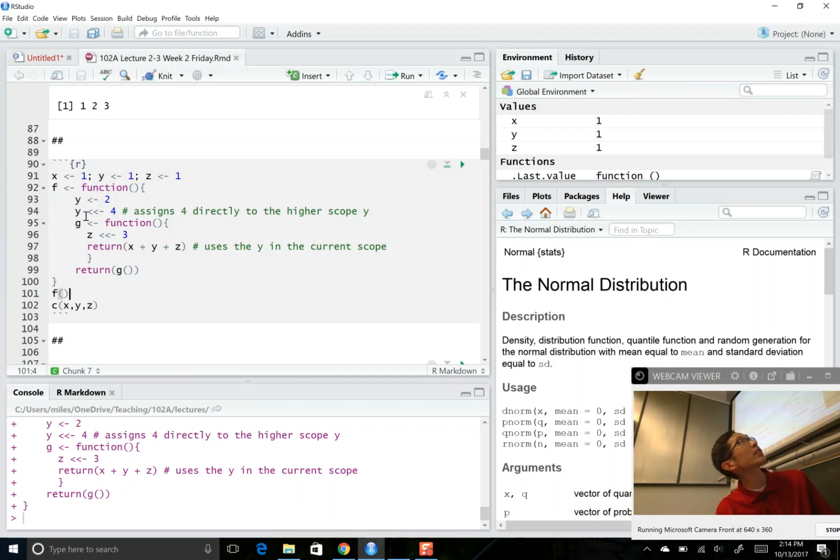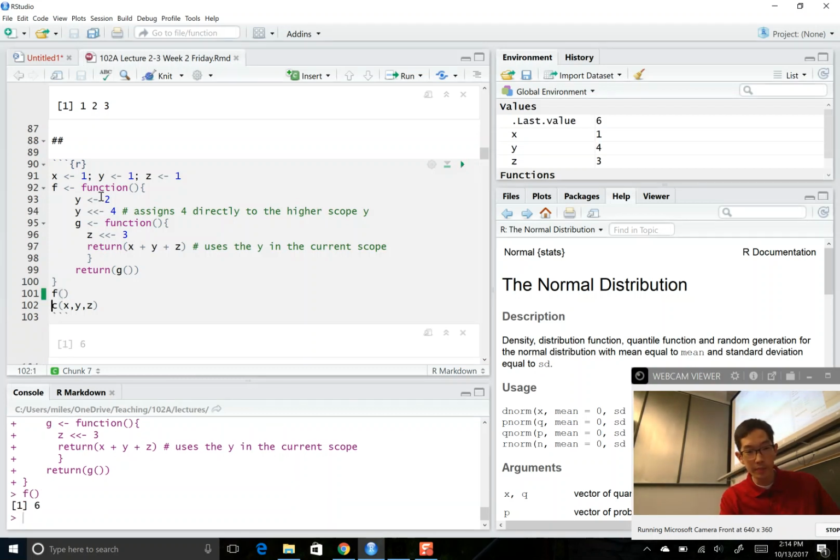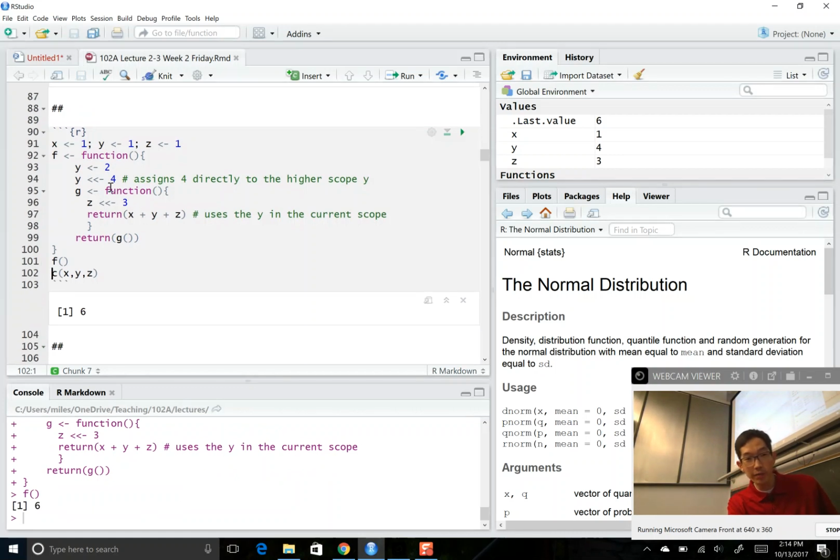So it's going to search for x. It doesn't find it anywhere local, so it finds it up here. Then it searches for y, and it'll find this right here. So when we call f and it looks for this y, it searches the immediately higher scope. It finds this y is 2, so it doesn't bother with the y that has now been changed to 4 in the global environment.